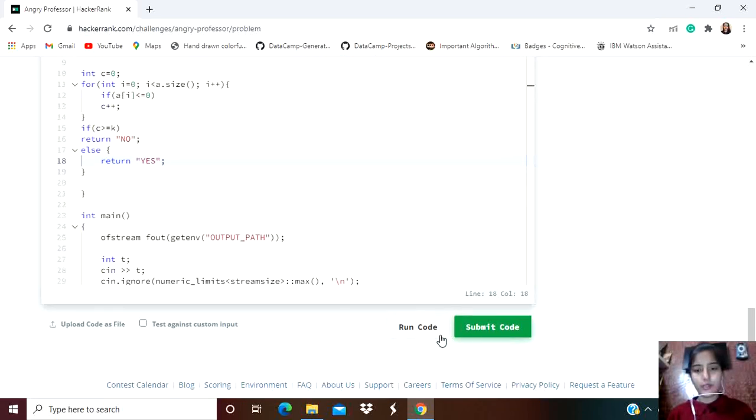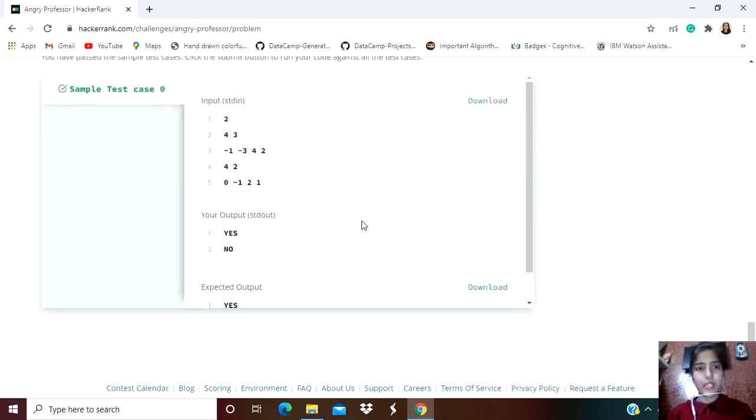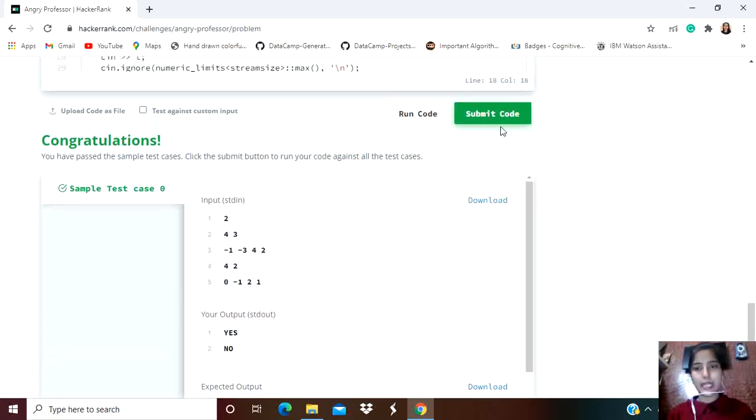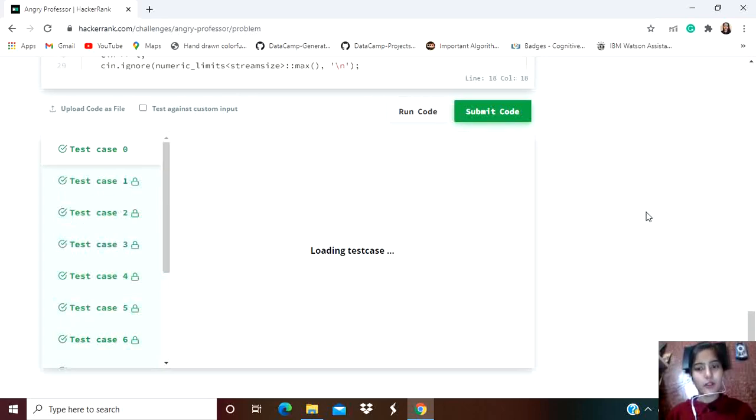Let's run our code to check. Yeah, it passed this test case. Let's submit the code to check whether it's working fine for all the test cases. Yes, it is working fine.